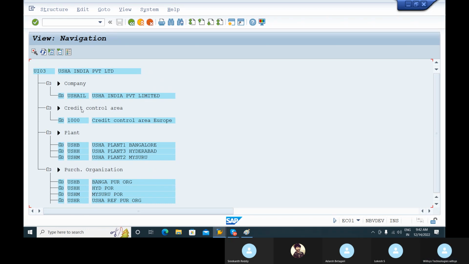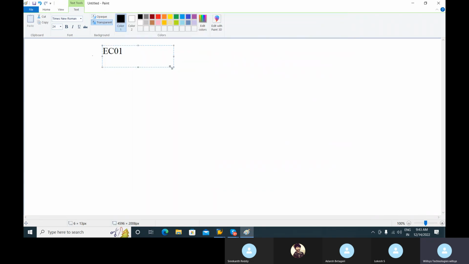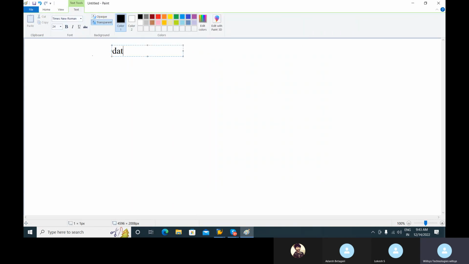Next. Okay, full enterprise structure is completed. It's related to MM and FI settings. Only 3 settings I explained here. Now, today I am going to explain what is data, what is master data, what are the types of data. You know the definition of data and types of data.